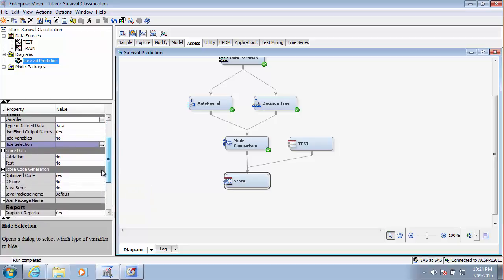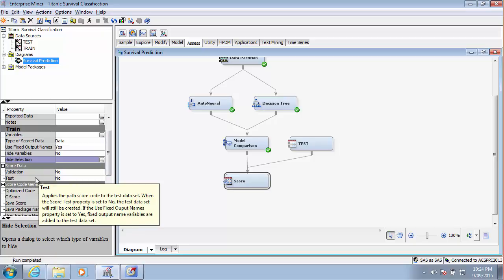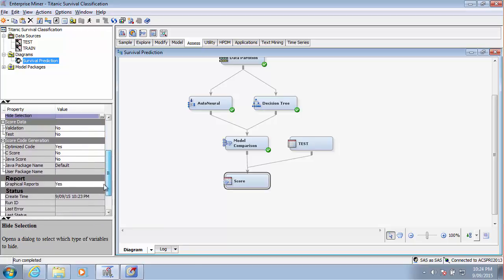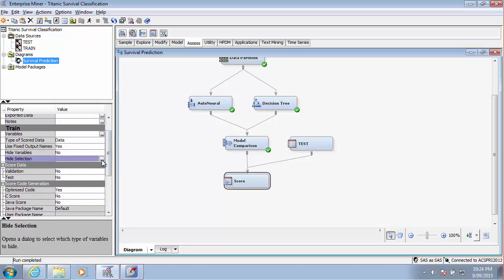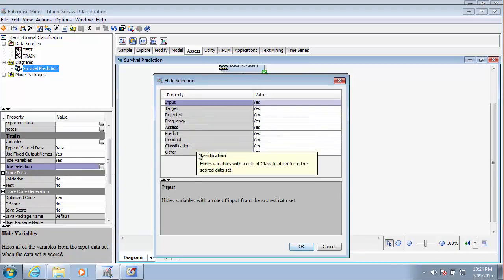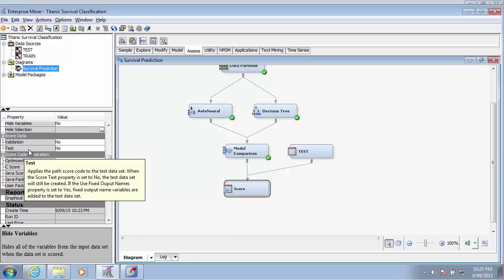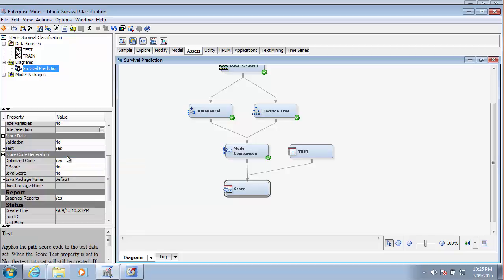Okay, perhaps this allows us to choose which variables to hide. Hide variables. Oh, I'll probably have to select yes here, and then this becomes available. Oh, that doesn't give me really flexible choices. It's not very helpful. So we want to score the test data. Yes, I think.